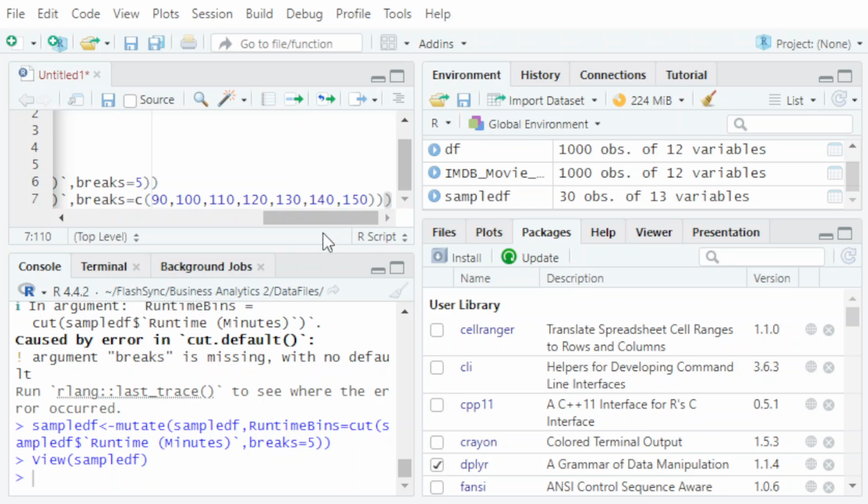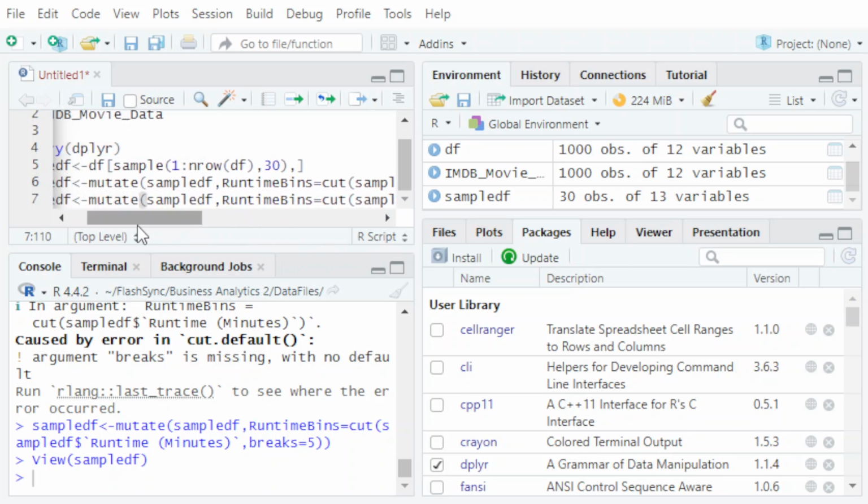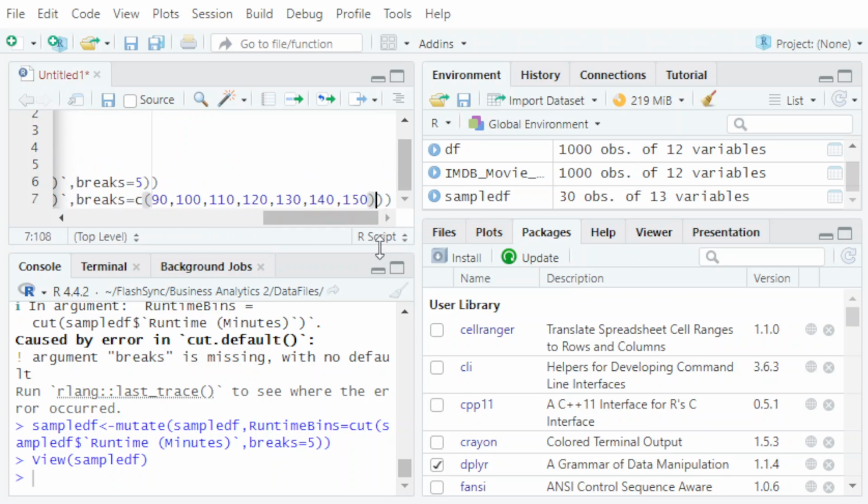And what this will do, okay, I want to go back in just a minute. So this mutate function, when you use it this way, does one of two things. If the variable that you put here does not yet exist, it creates it, which is what happened previously. If, on the other hand, it does exist, it will redefine it based on the formula you're using. So in the line we have now, it's going to take the old runtime bins and replace them with the new ones.